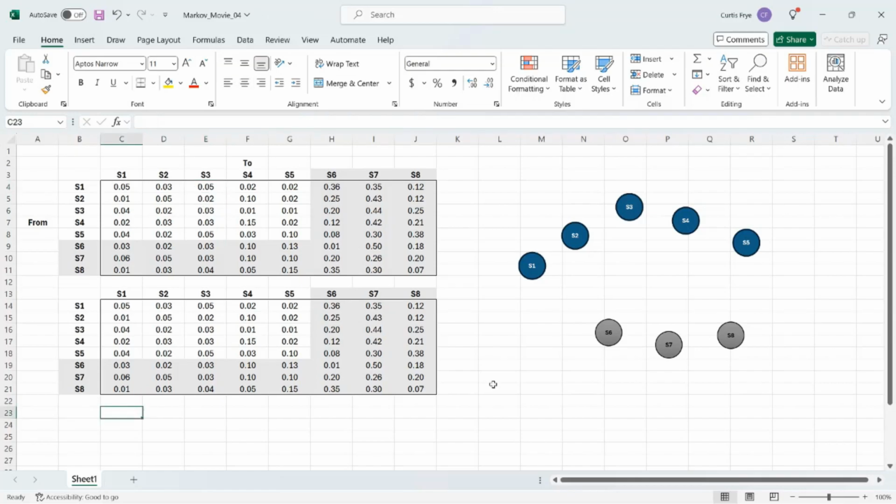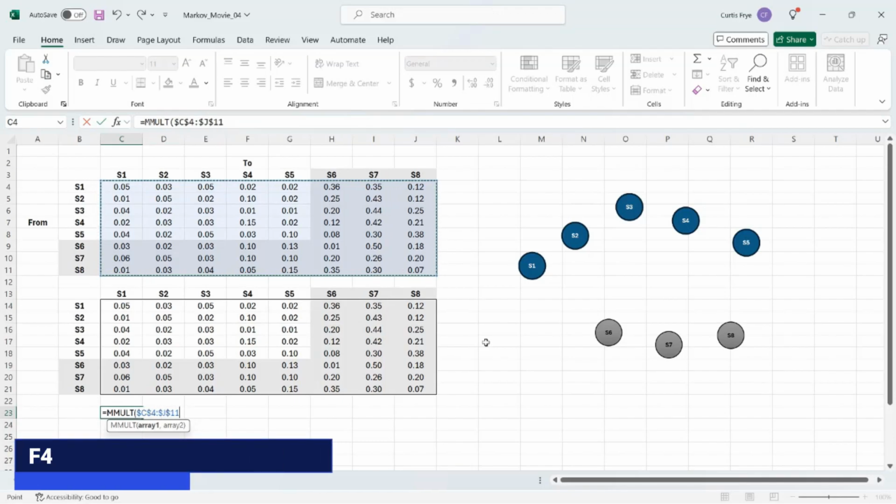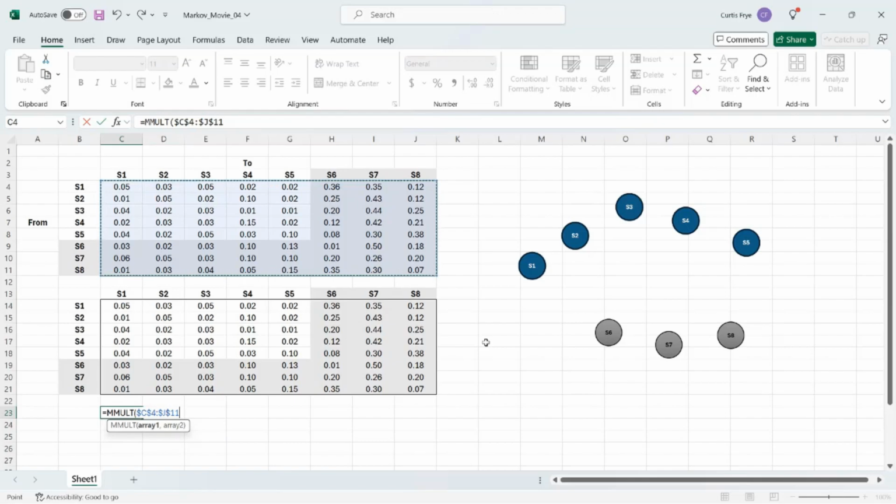Now I can enter in my formula. So I'll type equal, and we'll do matrix multiplication. So that's MMULT. The first array is C4 through J11. And then, because I do not want this reference to change, I'll press F4, and that makes it an absolute reference. That's what the dollar signs mean. Then a comma, and I'll select the second copy of the transition matrix, which is C14 through J21, then right parentheses. I'm leaving the second copy of the matrix reference relative, so it will update when we transfer the calculation. And I'll press enter.